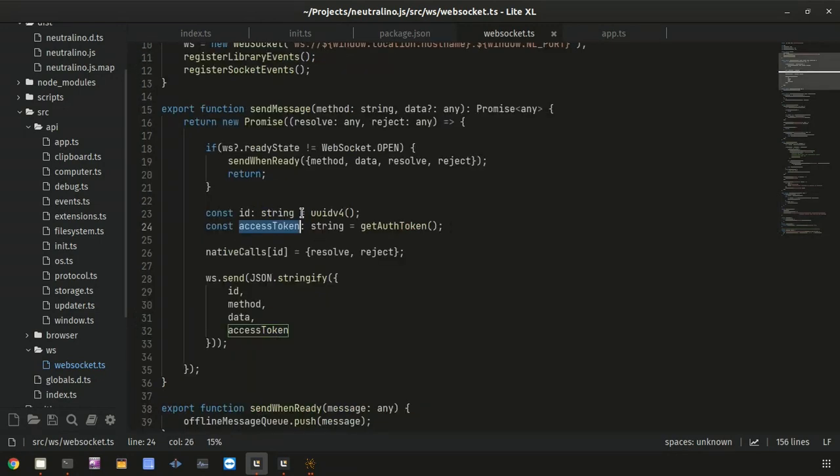Now we have enough data to communicate with the Neutralinojs main process, right? Now we have all data to create a native message, right? The native message format has 4 keys. We have ID, method, data and token. Now we already generated the ID and we have the method name, which is app.getConfig.